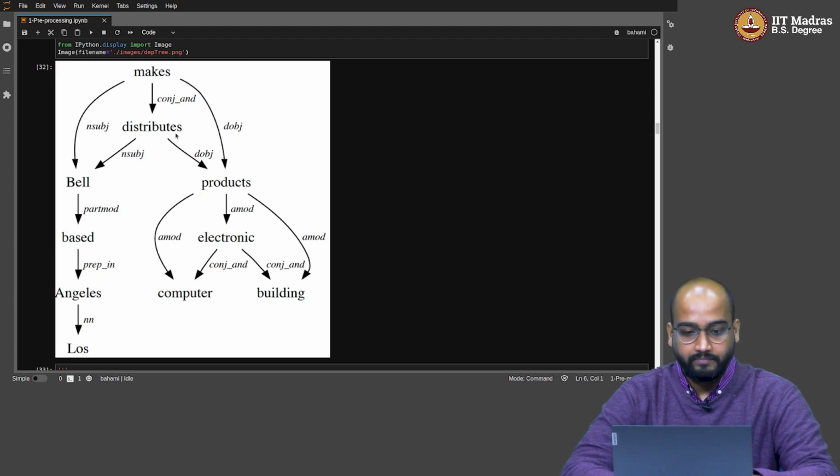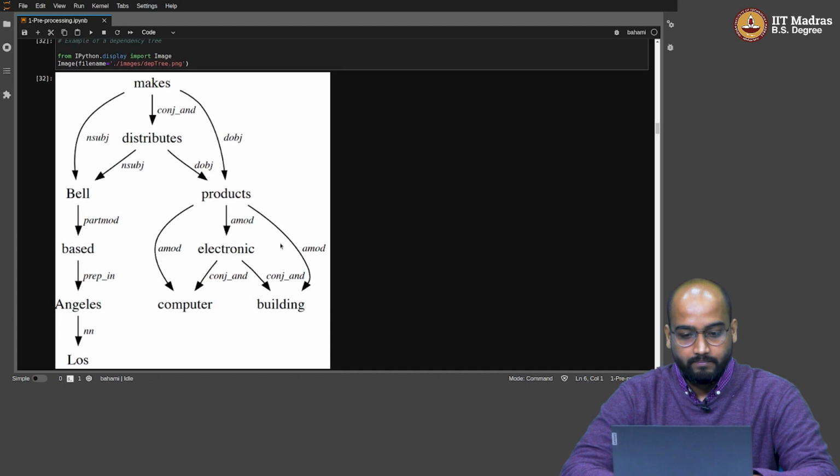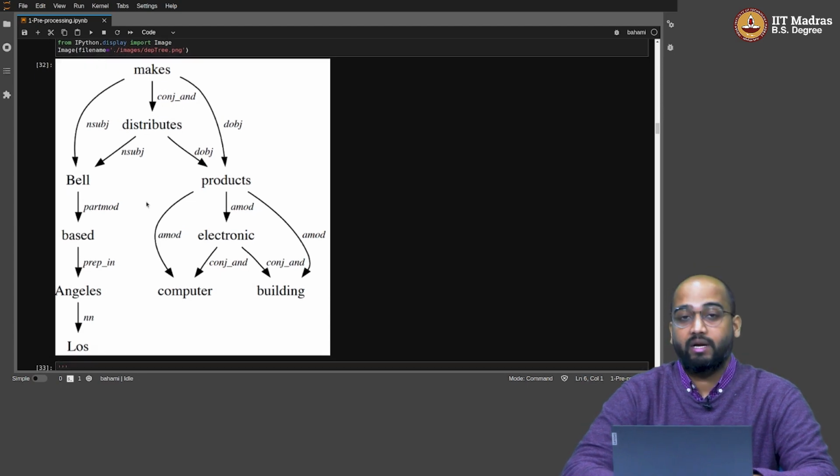And there is another word, distributes. Distributes also has a subject Bell, and it has an object, products, right? Products of what kind? Computer products, electronic products, and building. So this is what we mean by dependency roles. You can see that you have broken down the sentence into its constituent tokens, and there is an arc linking the related tokens, and you will also have a relation for that arc, right?